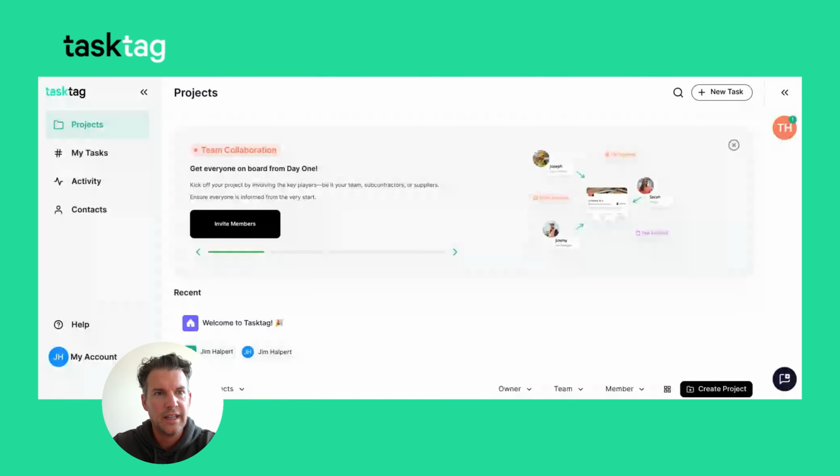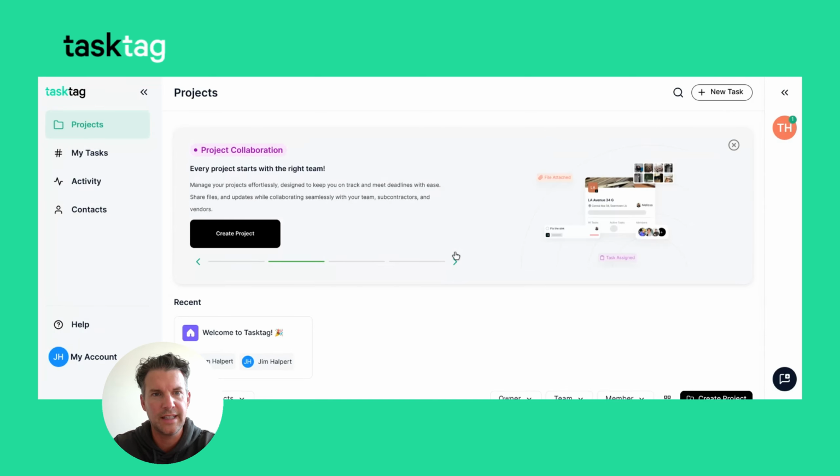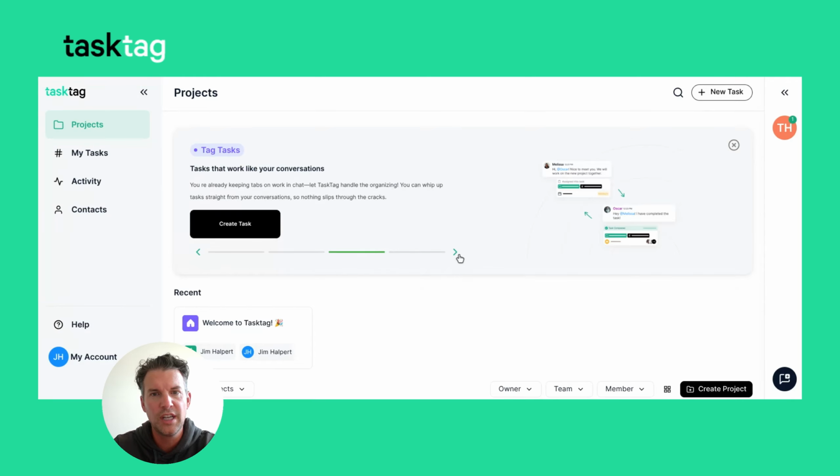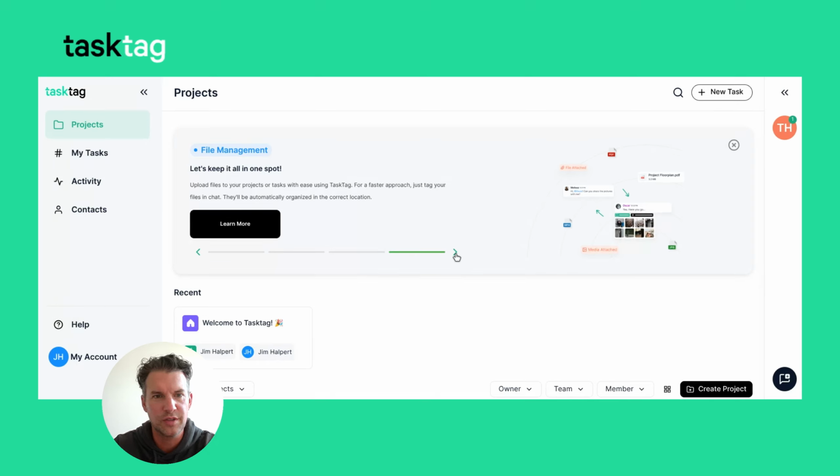So here is what comes up on my screen when I first register for TaskTag. I'm able to collaborate with team members here. This runs through a series of ideas about what I should be doing: creating a project, getting my team on board, creating tasks within that project, and also some more sophisticated uses of the tool too.